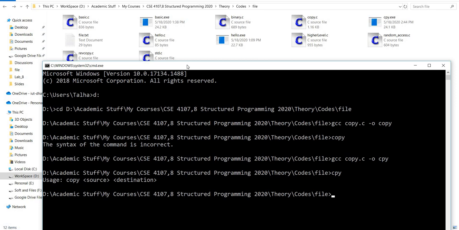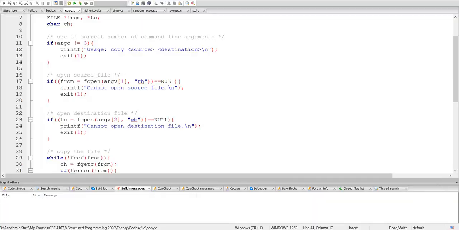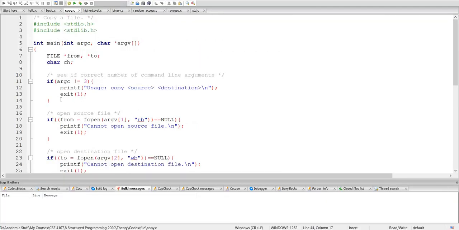As you can see, when I've called cpy, it's saying that usage is this way. Ignore this o, because now we have changed the name to cpy. So cpy source destination, this is the usage. Now if you can remember, when is it supposed to print this? If the number of arguments is not 3. So we did not give any file name, which is why it's showing an error.